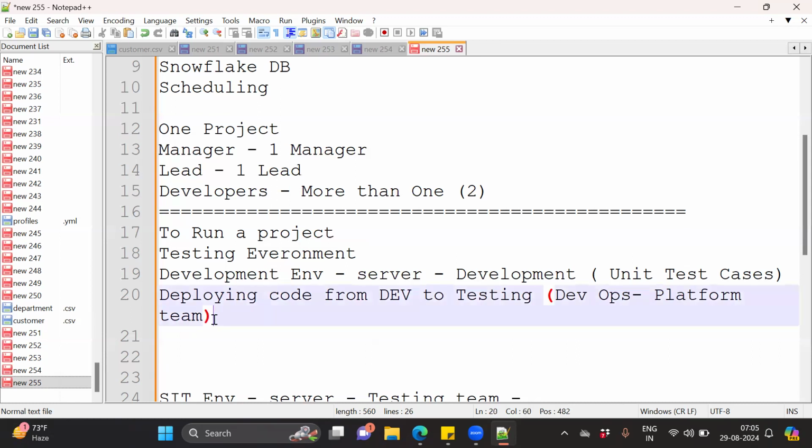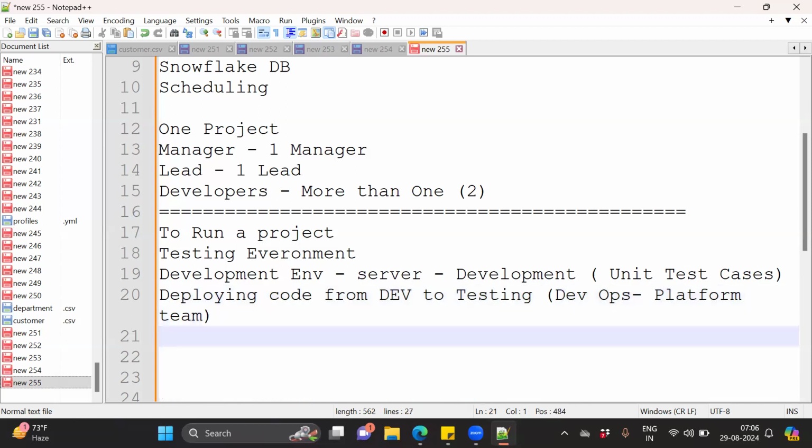Okay, so this particular deployment is very very important. You don't worry how they do the deployment, but it is very important. After the deployment is done, it is your responsibility to validate the code. That is very important. You will have read access in the SIT environment for that server. Whatever you have developed in the dev environment, whether the same has been copied into the SIT environment or not.